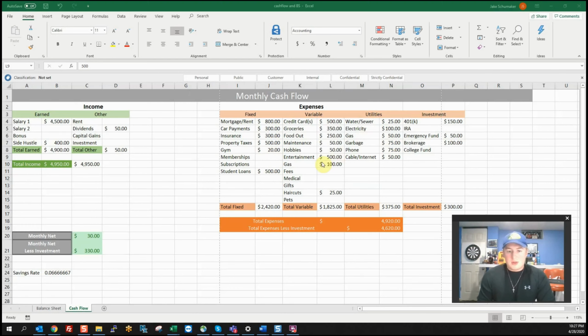And so going off this example, we have our total fixed of $2,420, total variable, total utilities, and total investment. And then what I did down here at the bottom is I totaled our expenses, all 4 of these categories, and then I did another total of all of our actual expenses, where we didn't take out our investment portion. So to summarize, we have a net income or total income of $4,950. Our total expenses are $4,620. And that gives us a monthly net positive cash flow of $330.